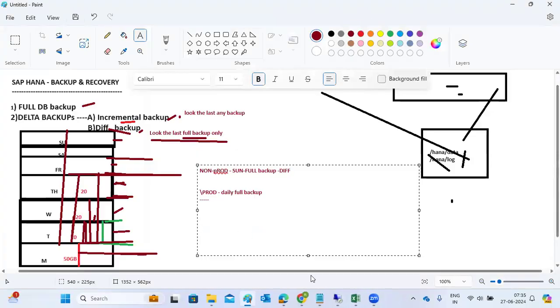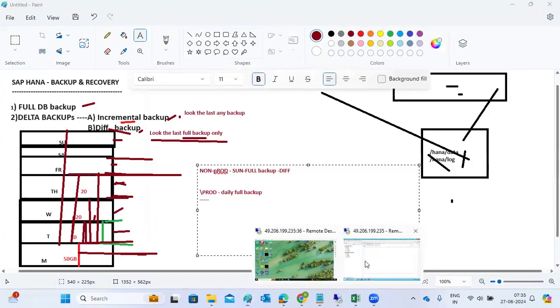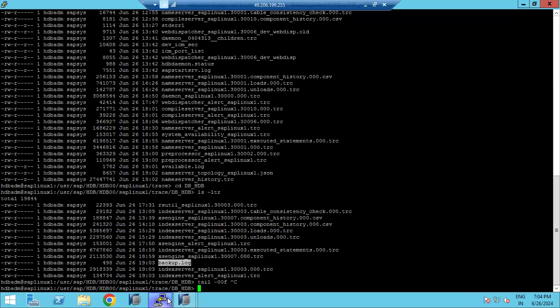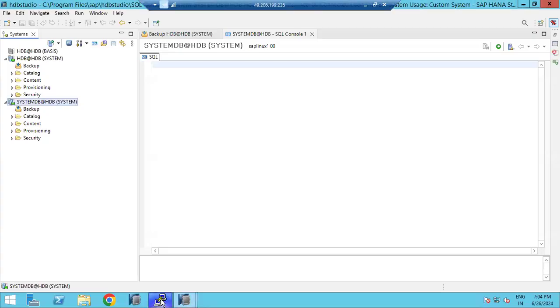Sir, how do we know the interval, for how many days the backup is kept for that particular tenant? We have the backup settings, and those settings we need to change: how many days we have to keep it. If you go to the backup catalog, in the catalog we can do those settings here.